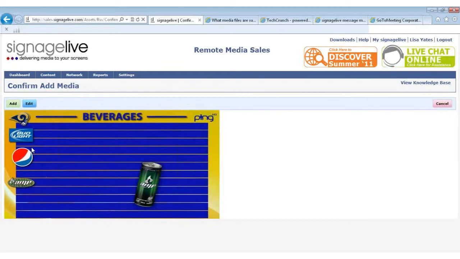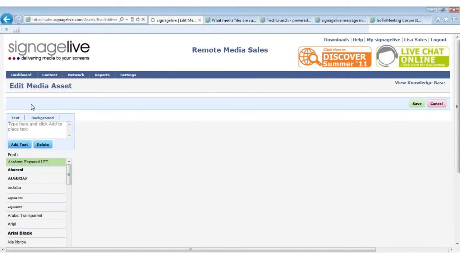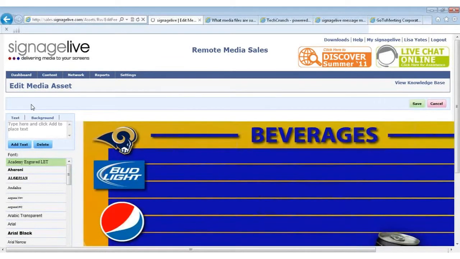And now we're going to edit it. If I hit the edit button, as you can see, the JPEG has appeared on the screen. And we have a text box on the left-hand side, and we also have font.